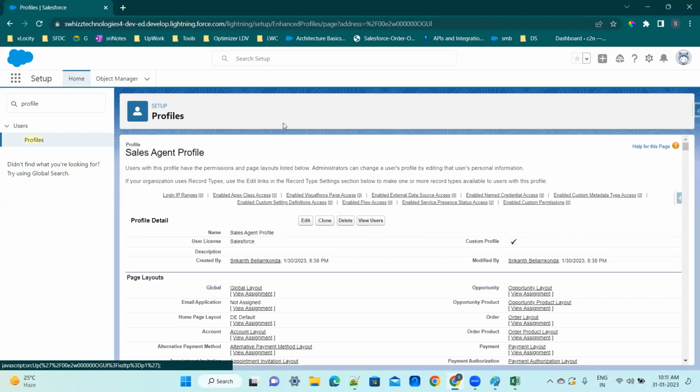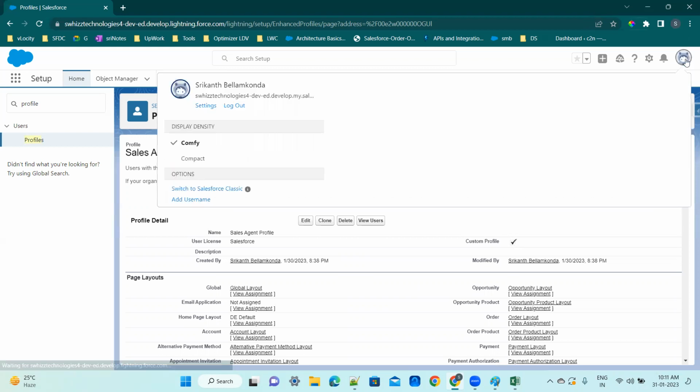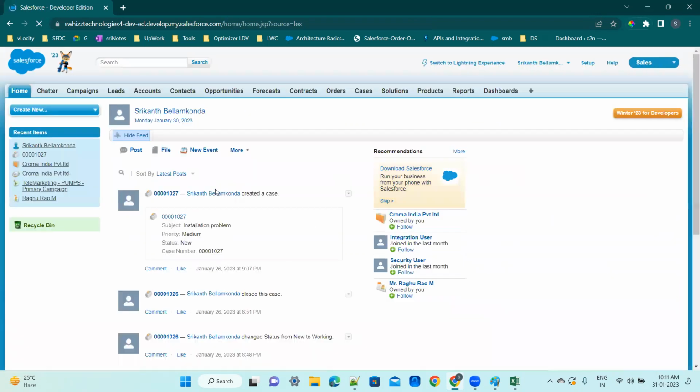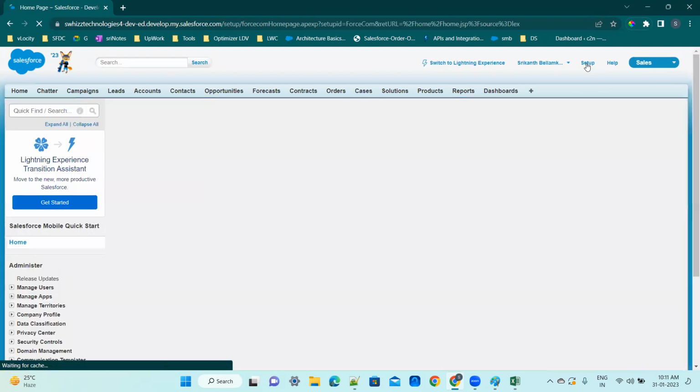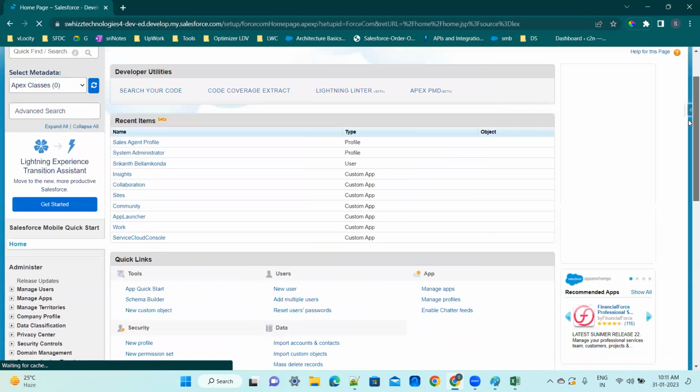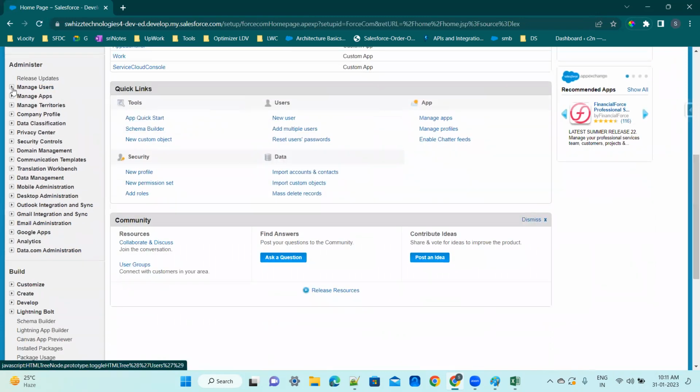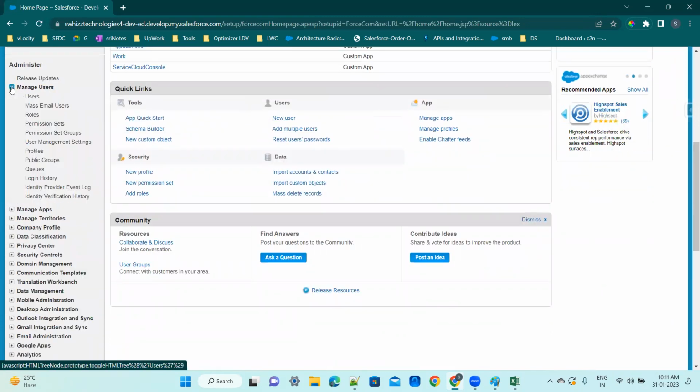Now I want to create an end user. First of all, I will show you how to create an end user inside classic. Later, I will navigate to how to create the end user inside the Lightning experience. Click on setup. Scroll down. User, manage users.